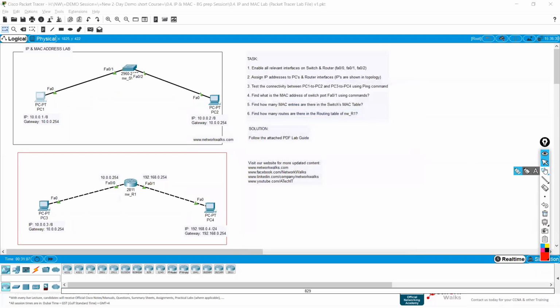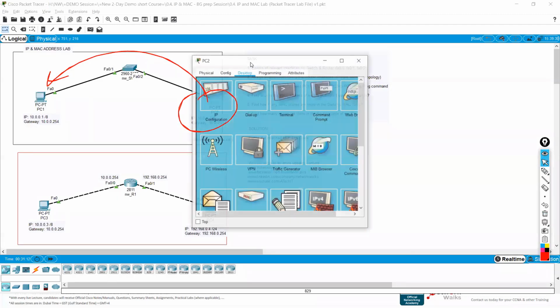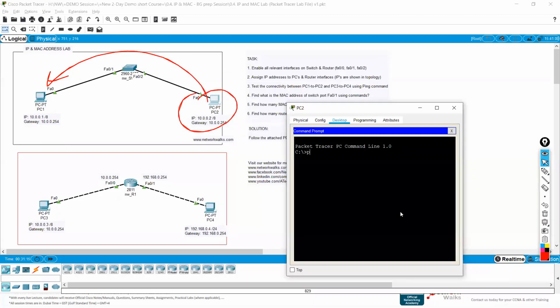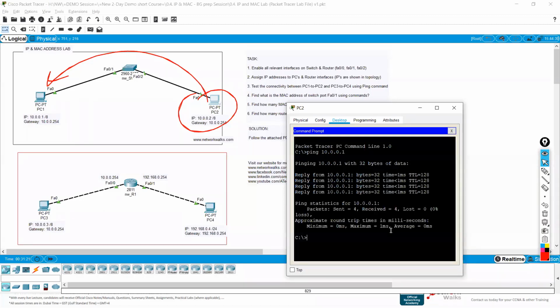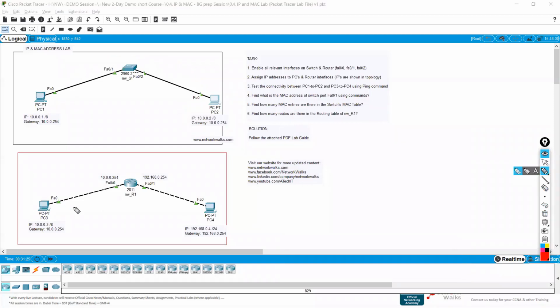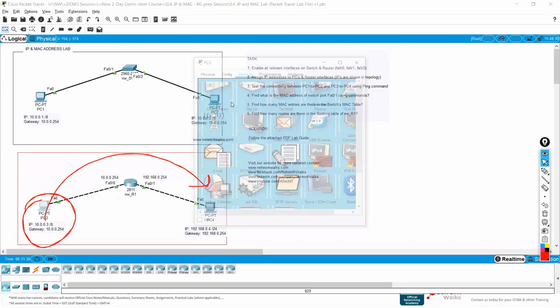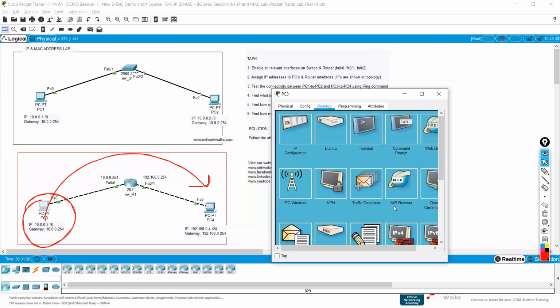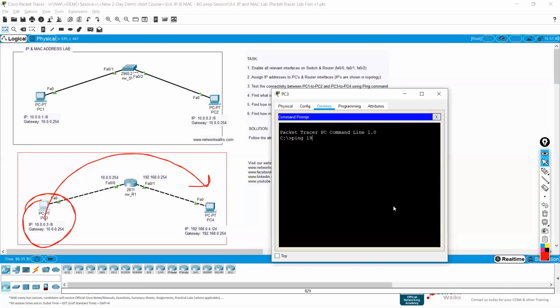Let's try to ping back from computer 2 to computer 1 as well. So we click on computer 2, command prompt, and then we try to ping 10.0.0.1. So there is also a reply from the other side, which means that our configuration is correct. Now we try to ping from here to here, and I'll leave the remaining for you guys to do today. Click on command prompt, try to ping 192.168.0.4.